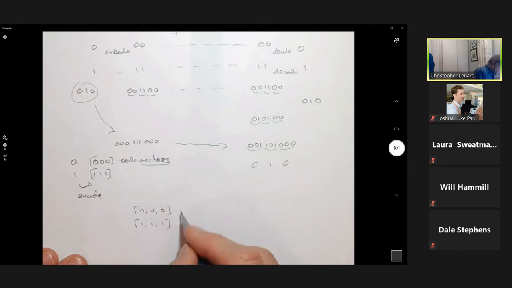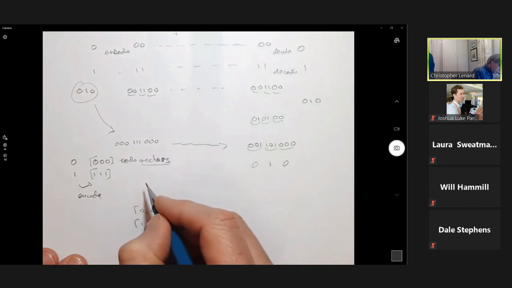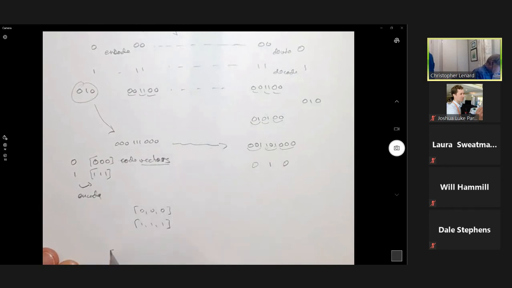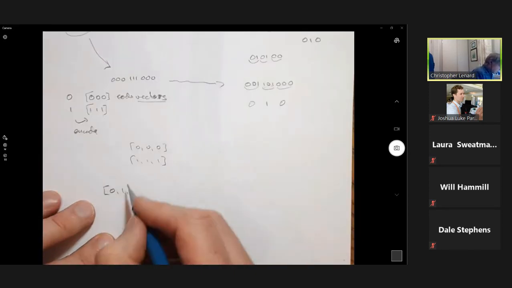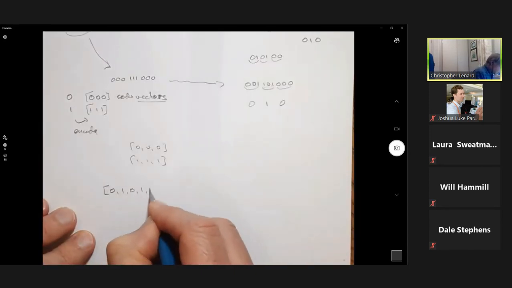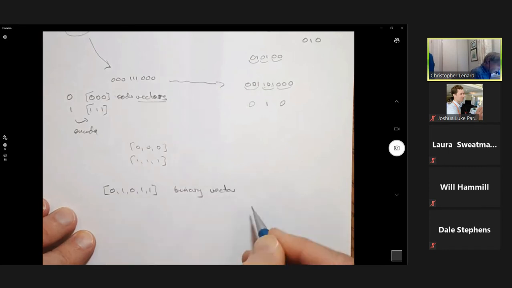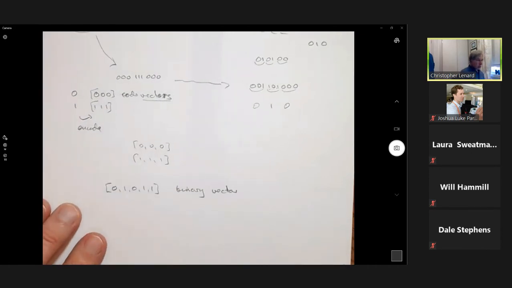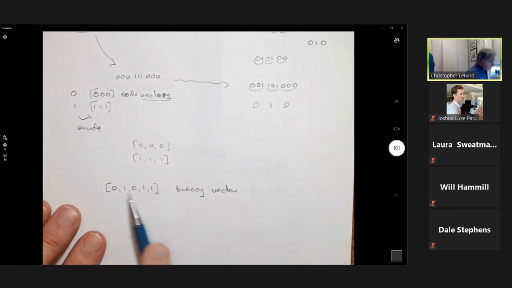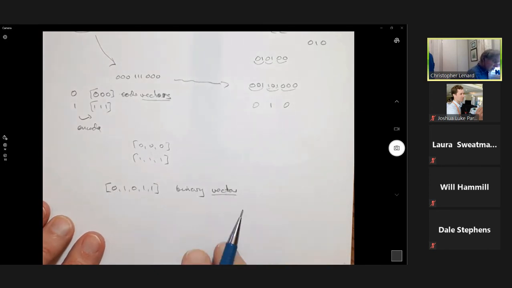Sometimes these are called... So something like this is called a binary vector. So if we don't actually use it for coding, we just call it a binary vector. It's basically a list of bits. So it's got 1, 2, 3, 4, 5 bits in the list. First bit, second bit, third bit, fourth bit, fifth bit. That's really what vector, in some sense, means.